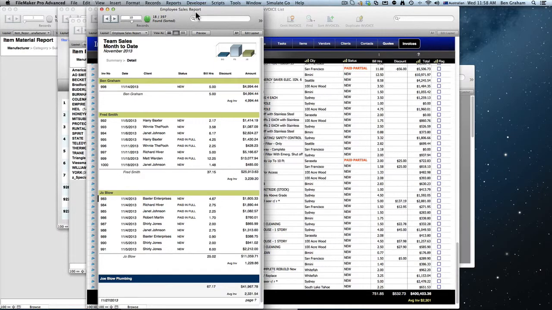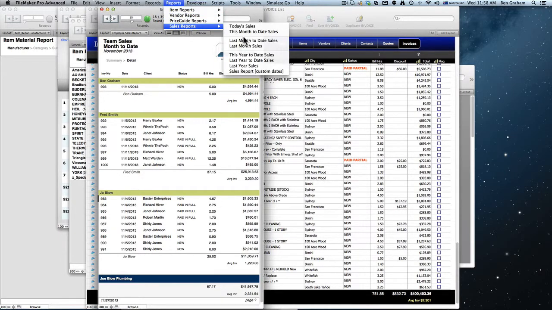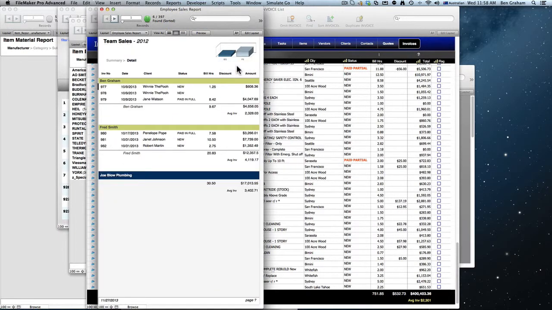There's several. You can do your own report, whether you put custom dates, or you can look at any of these pre-existing ones. So that takes care of that.